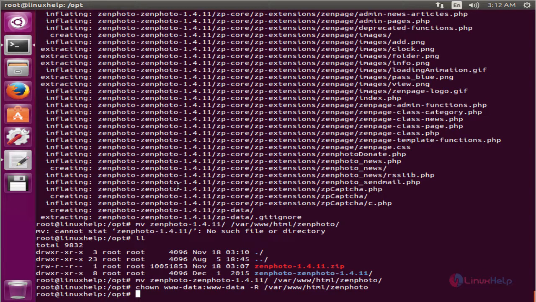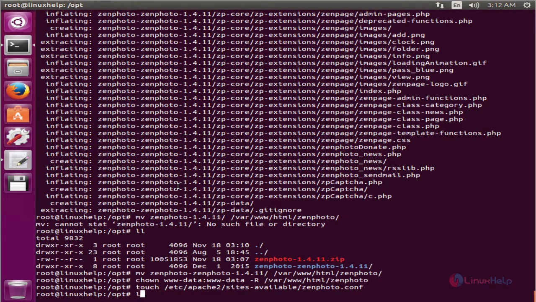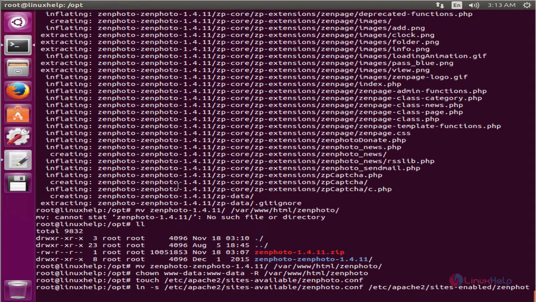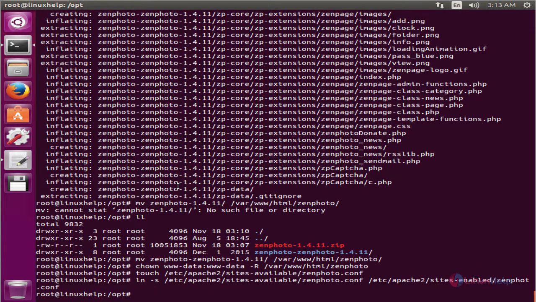Next, we can create the virtual host directive in Apache. touch /etc/apache2/sites-available/zenphoto.conf. Now we need to create the link for the zenphoto.conf file. ln -s /etc/apache2/sites-available/zenphoto.conf /etc/apache2/sites-enabled/zenphoto.conf. Now give enter. Now the file is linked.